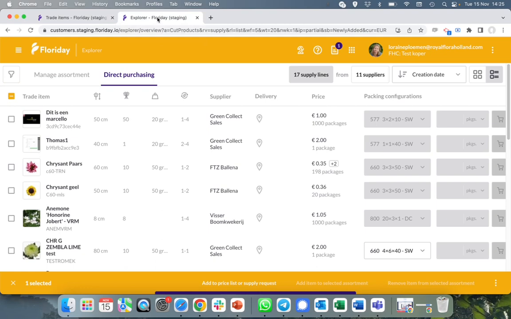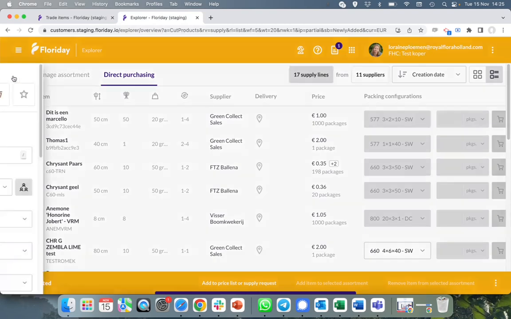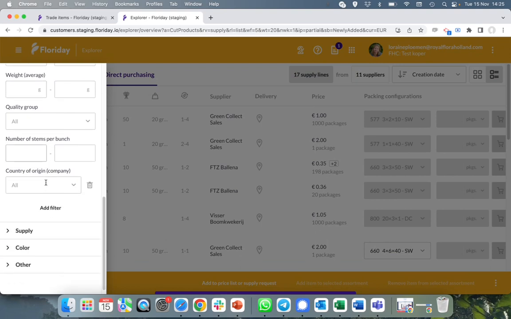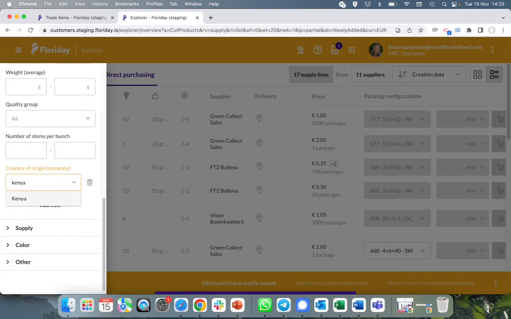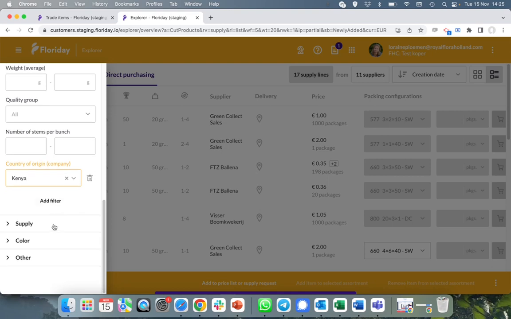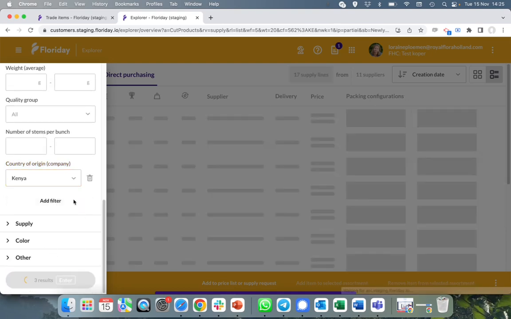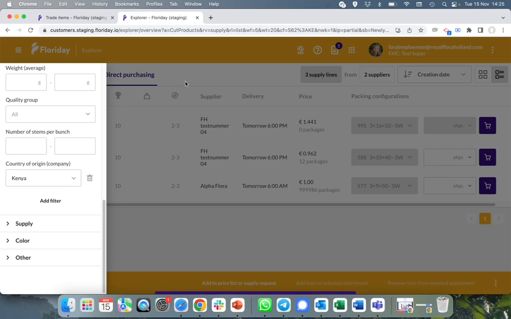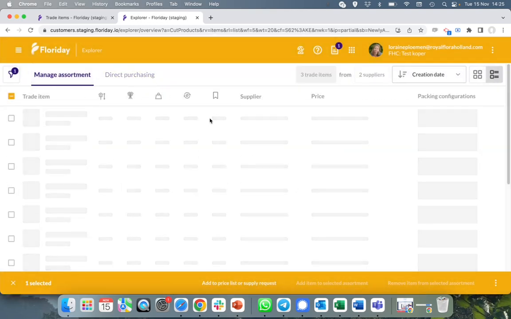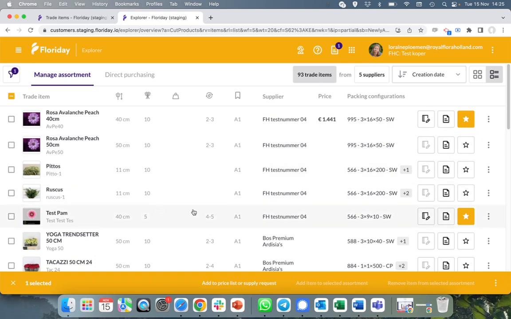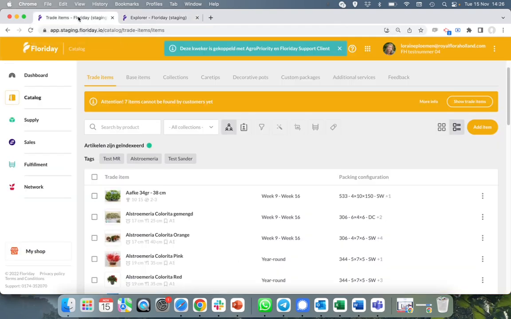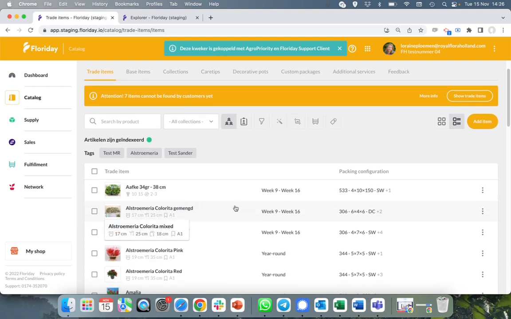If I go back to the customer site, let me show you here country of origin. If I'm looking for Kenya right here, then that will only show me the products from Kenya. And if I go to manage assortment, this will give me the products of the test buyer that I was just looking at, because I just configured them with a country of origin of Kenya. So very important, people, to include your country of origin in your catalog if you haven't already done so.